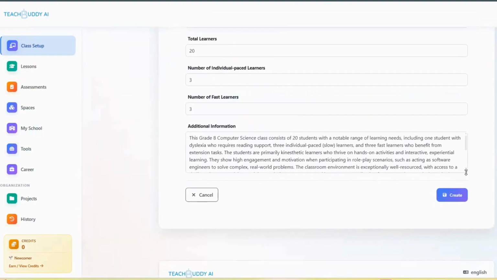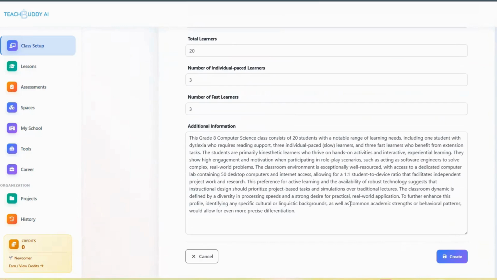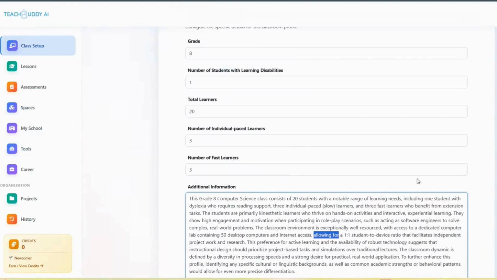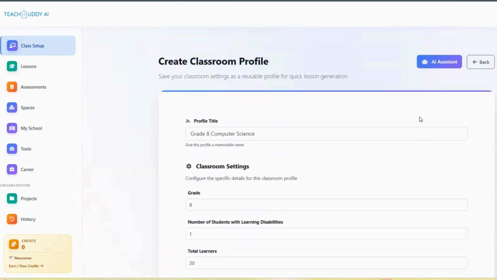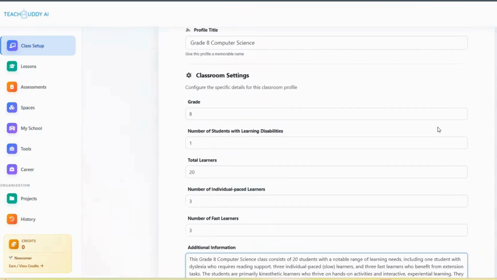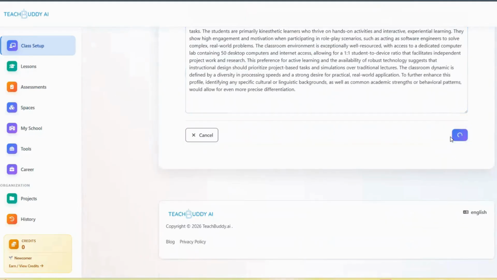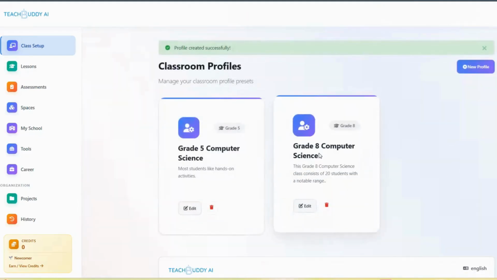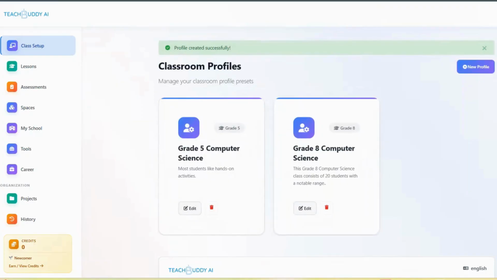As you can see, this information is now here, right? Here we go. So as you can see, information appears, allowing for a 1-to-1 student-to-device ratio based on the information I just provided. And that is pretty much it. I can, of course, improve it manually, or I can engage with the AI assistant once again. But for now, that is pretty much it. I'm going to click on create. And now I have another classroom profile that is grade 8 computer science. Now, how does this help? We are going to see that in our next video.